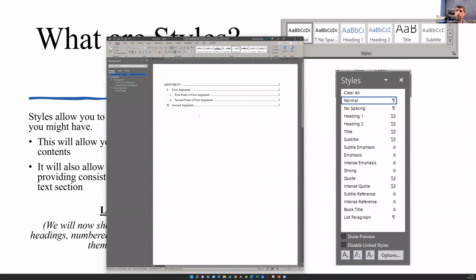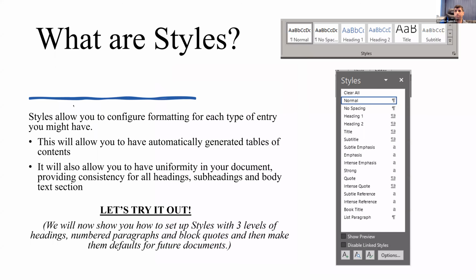Now, if I update this field and I only update page numbers, nothing changes. But if I update this field and update entire table, I now have that new section. So that is how a table of contents works. And that is how styles work generally.